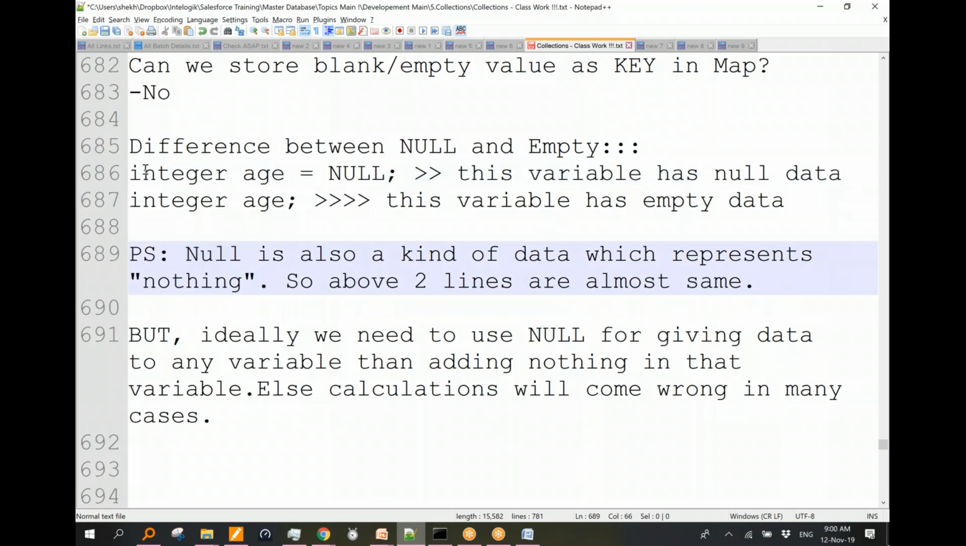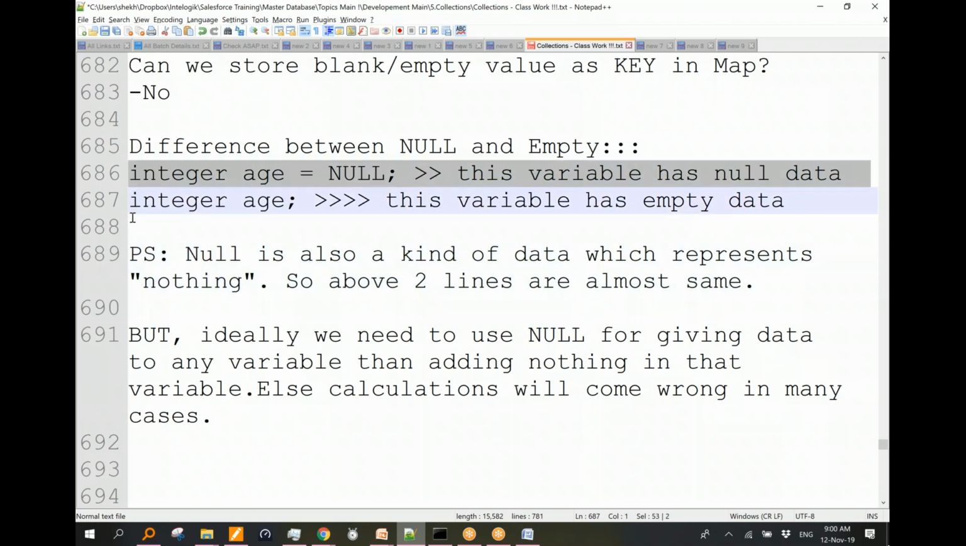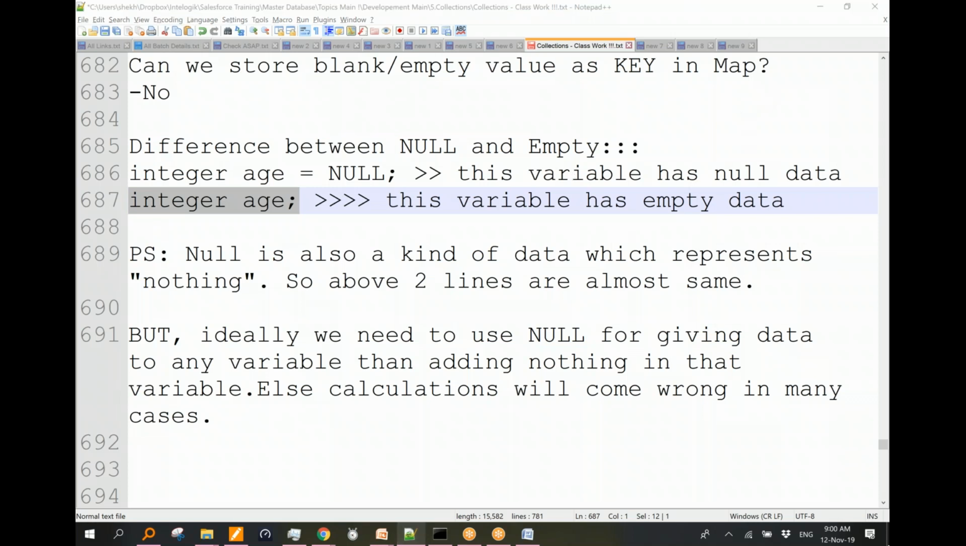Otherwise, in simple English, there is no difference between this line and this line. But if you talk about technical terminologies, then Salesforce will expect you to give null instead of keeping it blank. Otherwise, calculations will come wrong in Java, .NET, and so in Salesforce also. Okay.